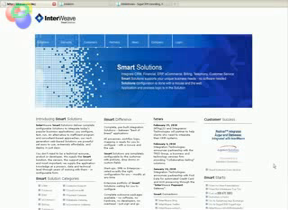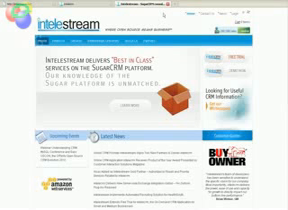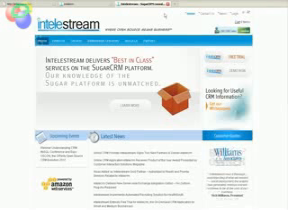The solution we're looking at today is IntelliCRM, which is Sugar CRM to QuickBooks. Now, IntelliCRM is provided by IntelliStream, an Interweave partner. So let's look at how we configure our solution.